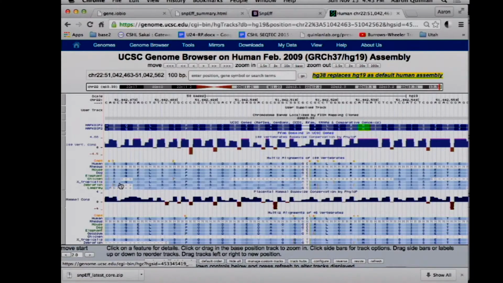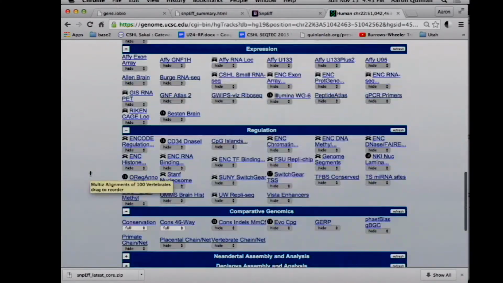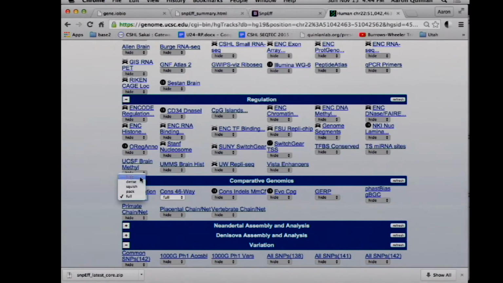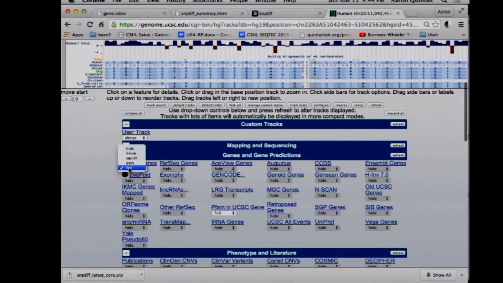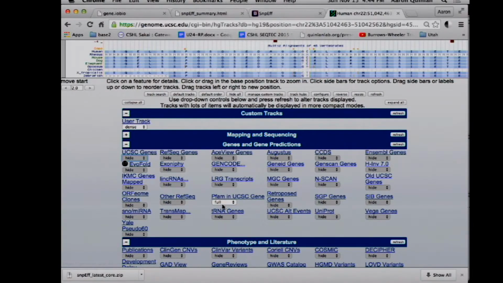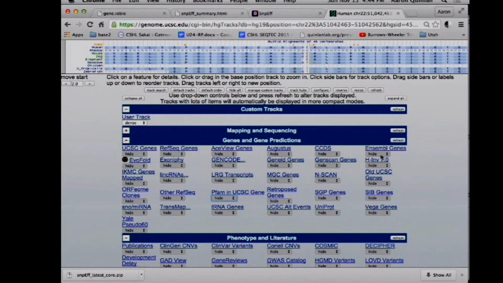Okay, so now I'm just going to change the tracks we're looking at. I told you that we were using Ensembl transcripts. By default, UCSC is going to show transcripts predicted from UCSC genes, but we don't want that. We want to compare apples to apples here, so let's turn this off. We'll say full for Ensembl.